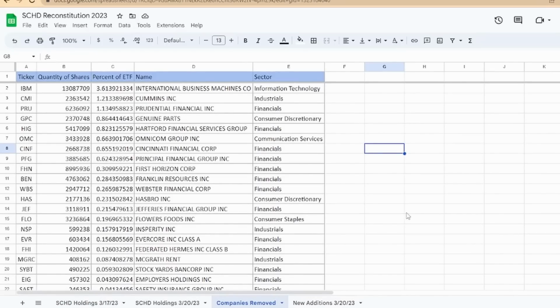And I think the most interesting to me was that IBM, who previously held the number 10 spot in this ETF, has been removed, and they made up 3.6% of the ETF. What you'll see from left to right is the ticker, the quantity of shares that were a part of this ETF, the percentage that they made up of this ETF, their name, and the sector that they fell within. So this information is going to be presented also in descending order. So you'll see those that are listed on top actually made up a larger percentage of the ETF.